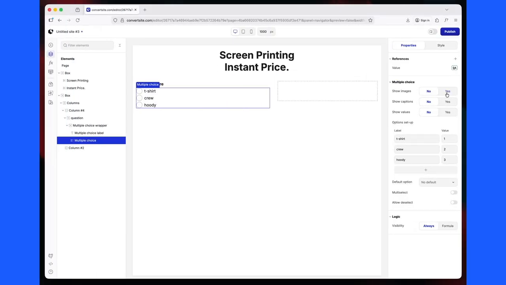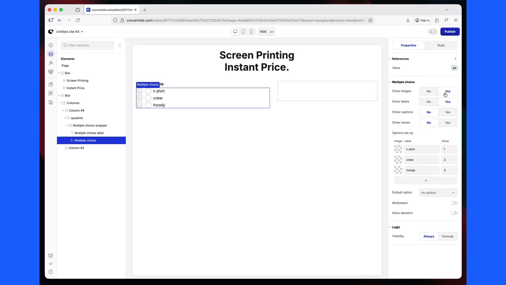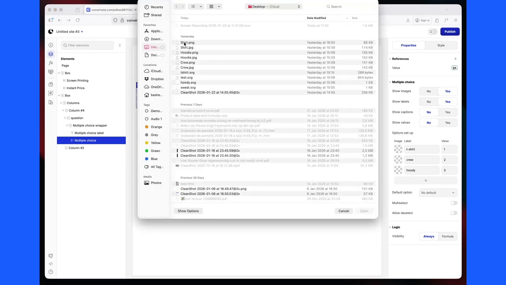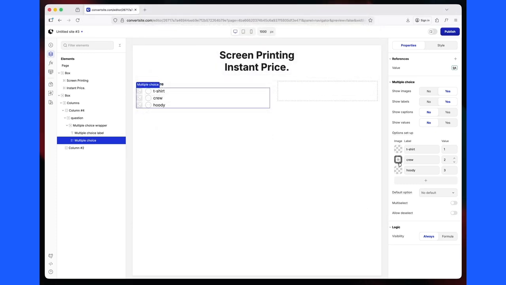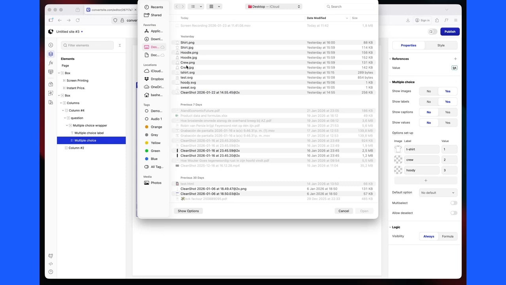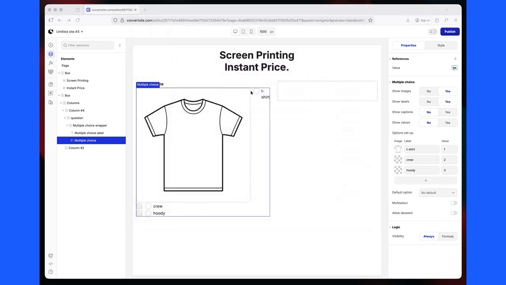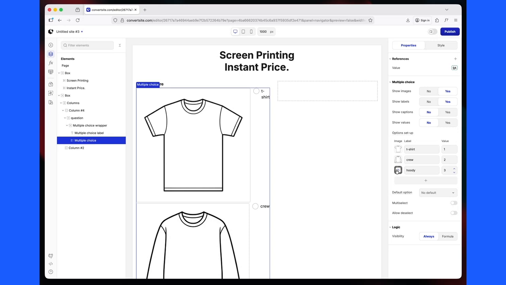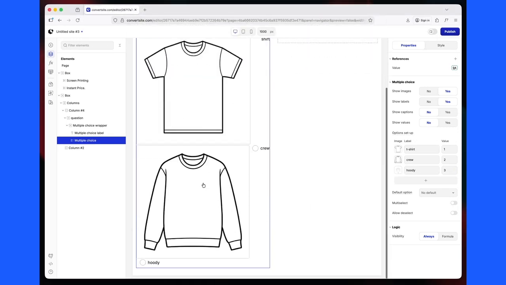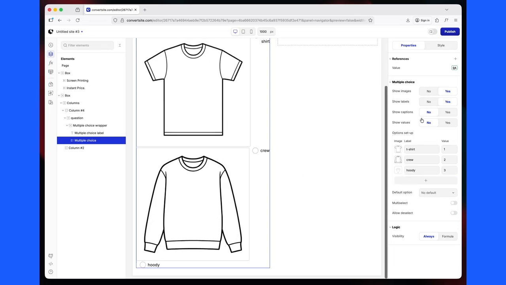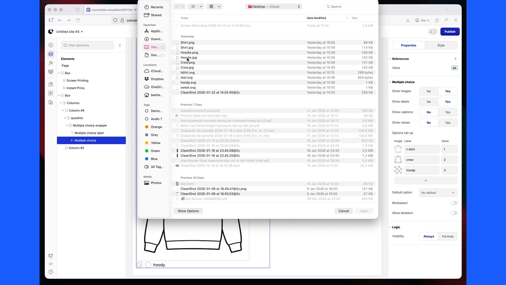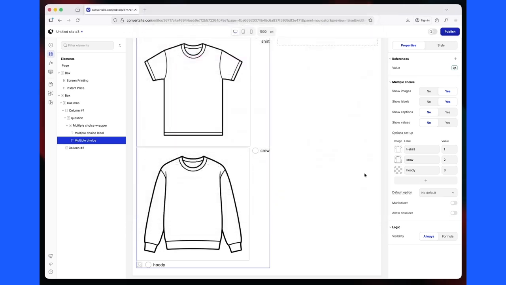We need to show images, and then we can upload the images here in the image tab. So shirt, for crew we'll do crew. For hoodie we'll select hoodie. Still doesn't look right, but oh, this is the wrong hoodie. We'll do hoodie. It's also spelled differently, so let's spell it differently as well.